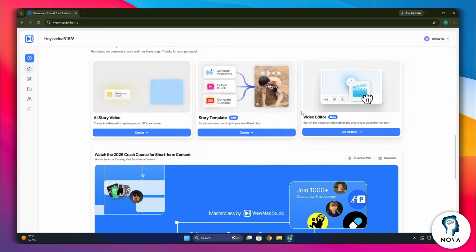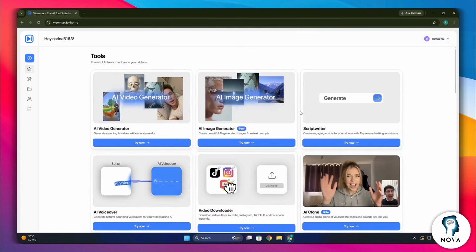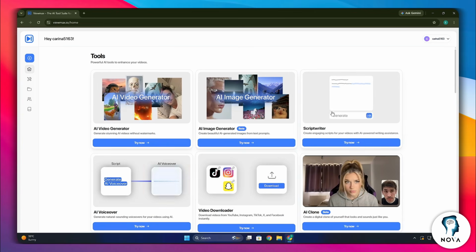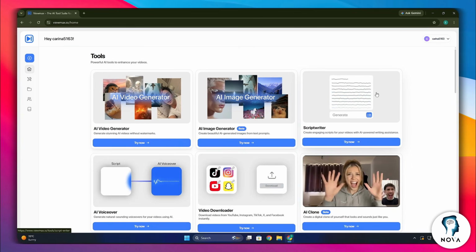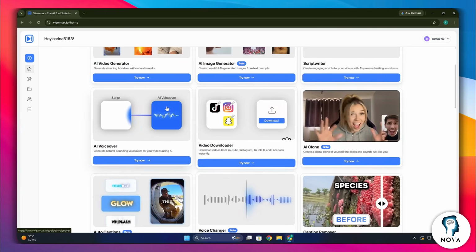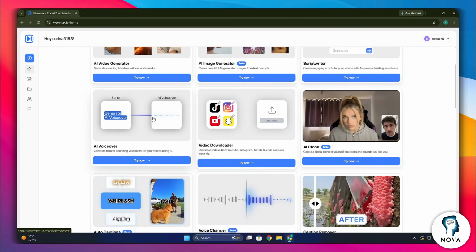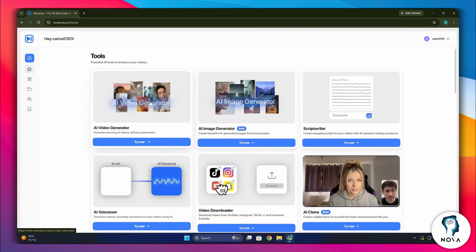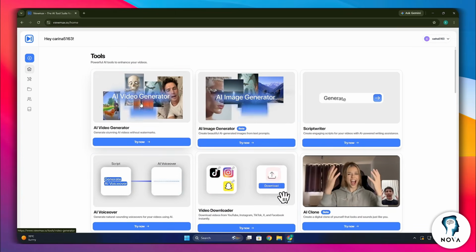A typical workflow might begin with selecting a topic. After choosing your topic, you can use the AI scriptwriter to generate an initial script. Once the script is complete, you can edit it as needed and move it into the AI voiceover tool. After generating your narration, you can create AI-generated visuals or upload existing footage.